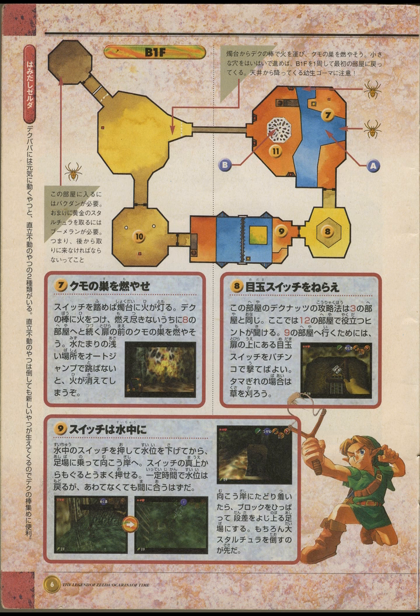This page depicts a map of Basement 1 floor, B1F, in a dungeon from the game Legend of Zelda: Ocarina of Time. The map is numbered with rooms and lettered points of interest. Gameplay hints are provided in numbered boxes around the map, showing Link in different scenarios using items like the slingshot and Deku stick. Hamidashi Zelda.